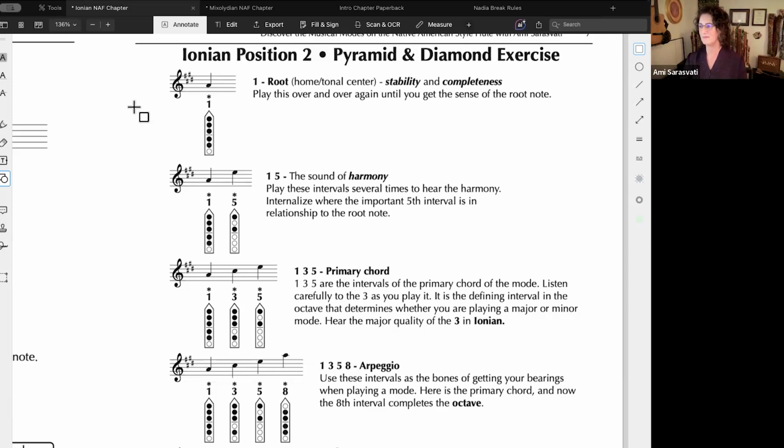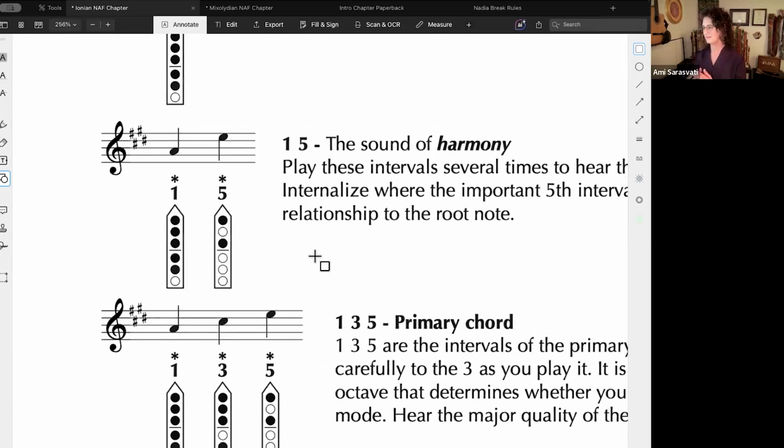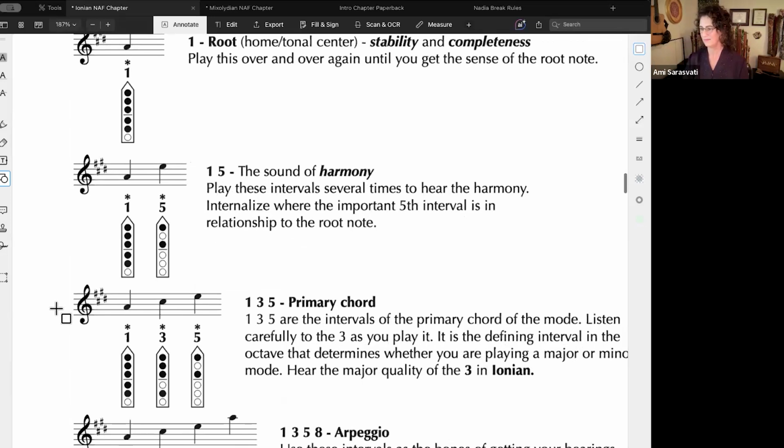The one again. Get that home note. Add the 5. Add the 3.